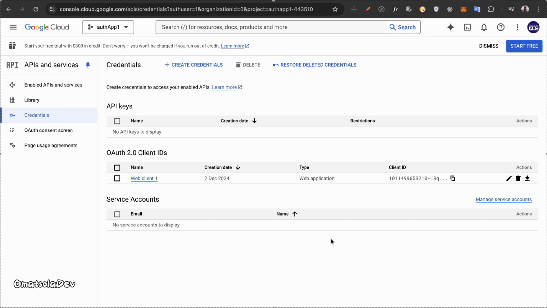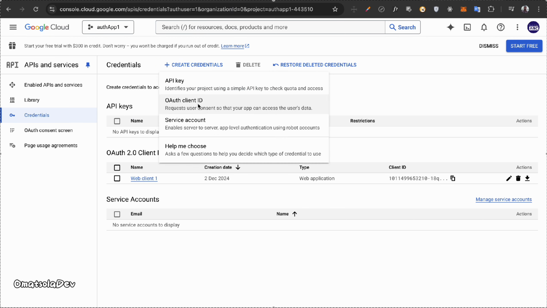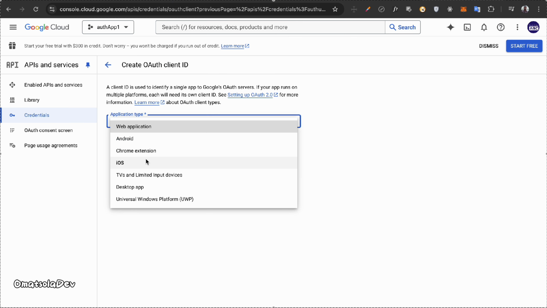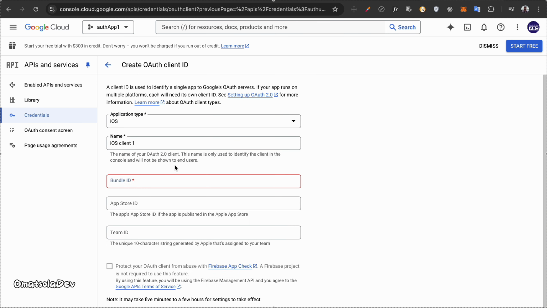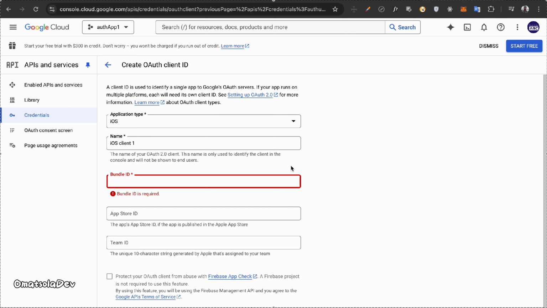Now the next one we'll be creating is the iOS. So the second option, also OAuth client ID, and we'll create iOS, and we'll leave the name like that. Now we need our bundle ID. You see it's starred here because it's a must. So how do we get our bundle ID? We'll have to get that from our project. So how do we do that?